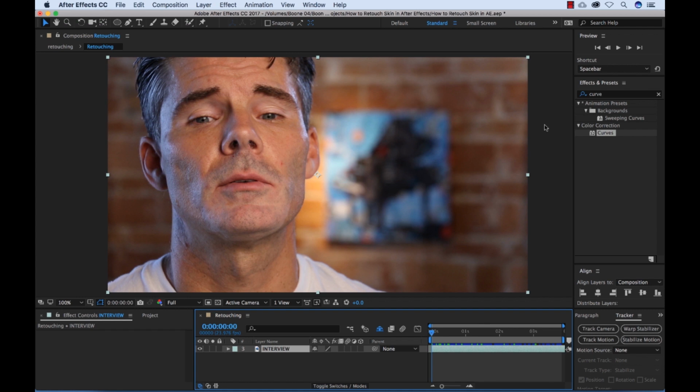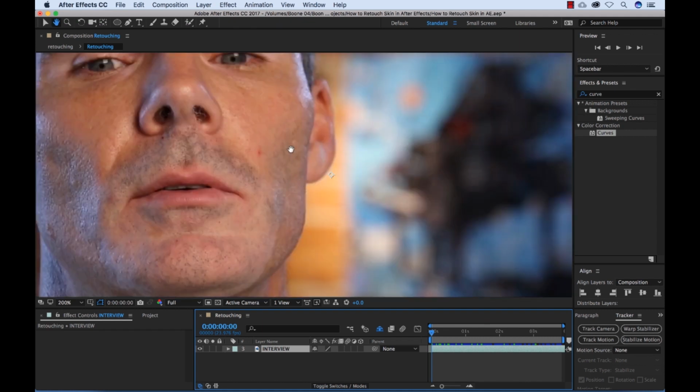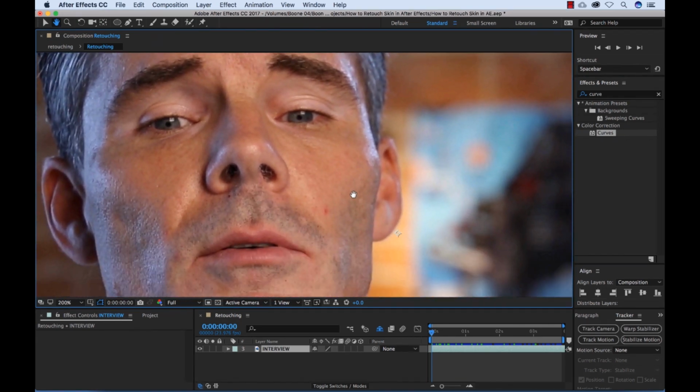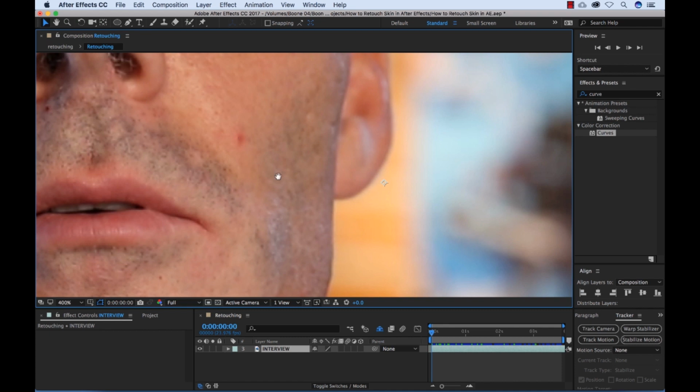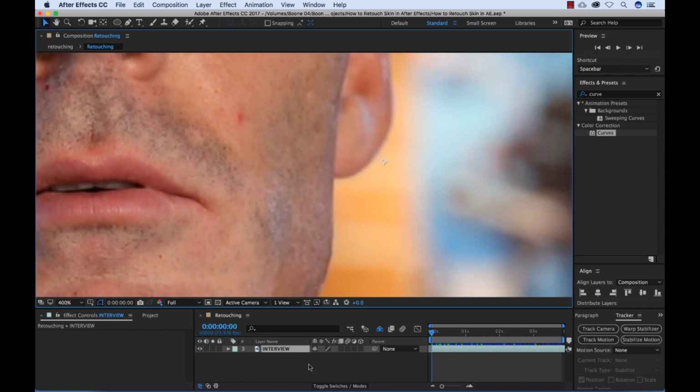So I'm using a method here that involves mask and tracking. So let me show you. I'm going to show you how we can fix one particular blemish, and then at the end I'll also show you my final product and all the blemishes that I fixed. So let's focus on this cheek spot here. We have a red spot here on our interview subject's cheek.